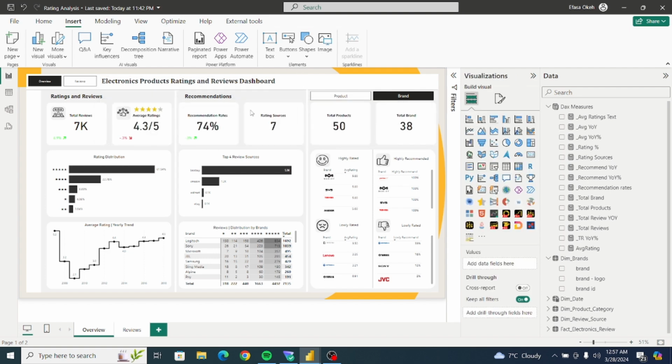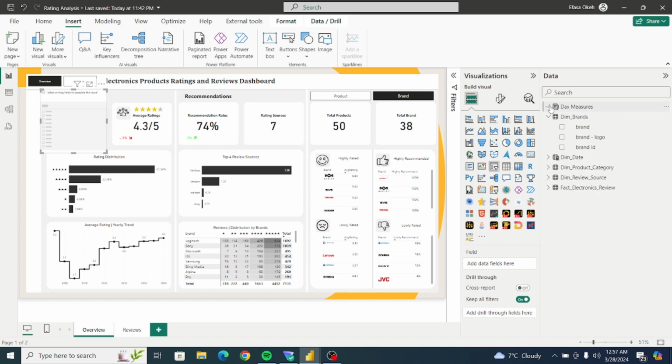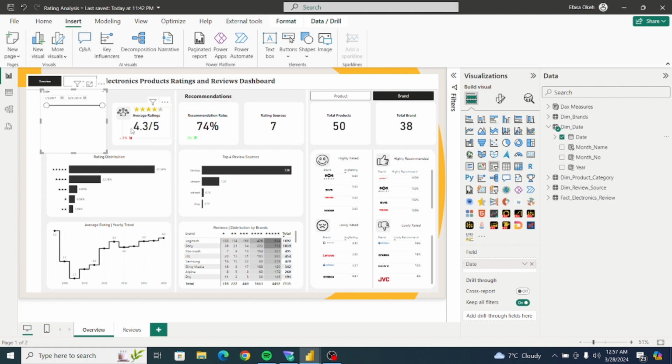Finally, only thing we need to do is just to add our date slicer here. So I'll click on the slicer. We don't really need the date. Okay, we need the dates. So I'll click on the slicer and navigate to our dates and click on dates. So we have our dates slicer up here.